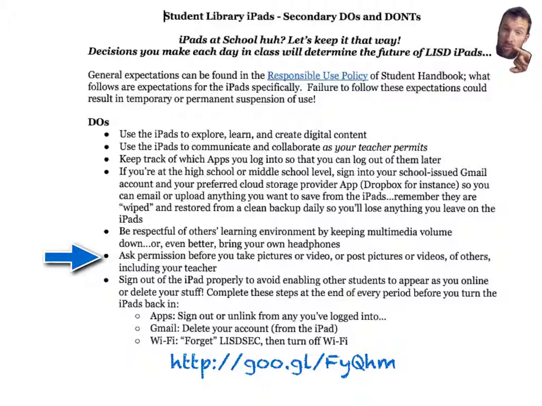Next one, and this is a big one. Ask permission before you take pictures or video or post pictures or video of others, including your teacher. We have the ability to disable the camera on the iPads, but we really don't want to do that. There are too many neat things we can do with it.